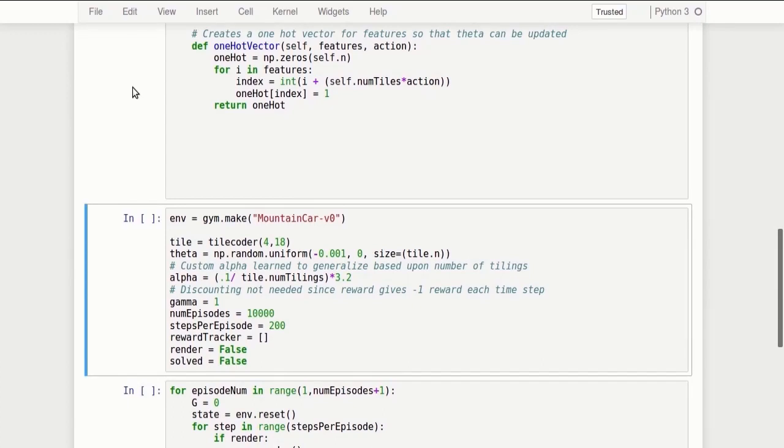I've made a custom learning rate that seems to adapt well to different environments. The nice thing about the mountain car environment is since we want to solve the environment as quickly as possible, the environment will return a -1 reward for each time step. This allows us to not need reward discounting, so we'll set gamma to 1.